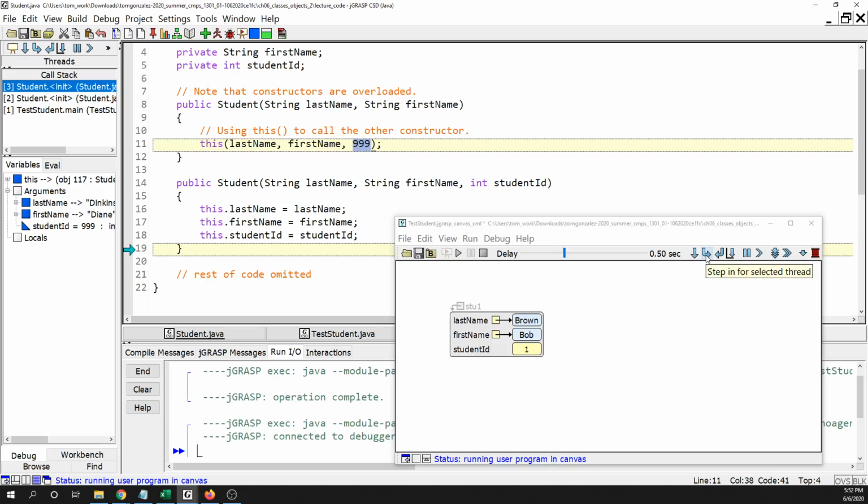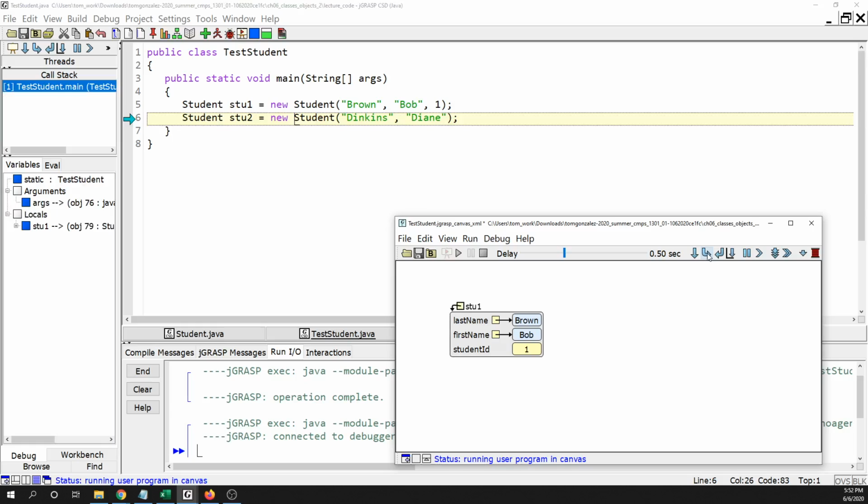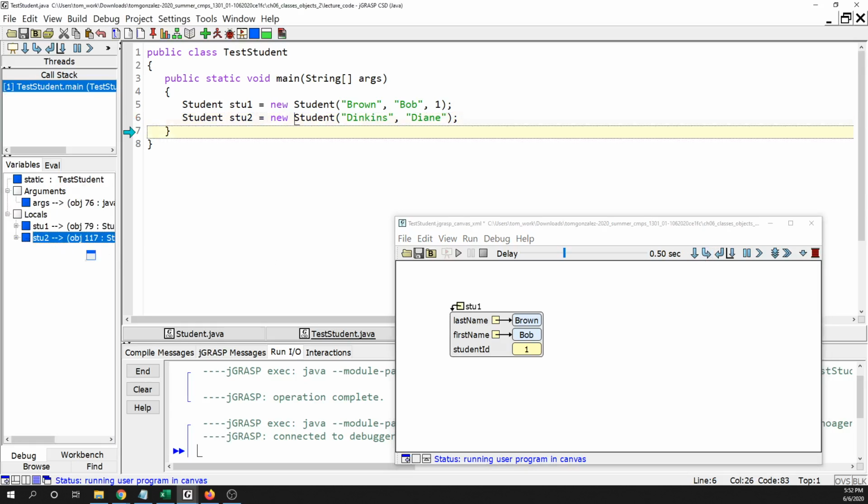Okay. All right, and then so this method is going to complete. It's going to jump back to where it was called, which is up here on line 11. And then that completes this constructor here. So it's going to jump back to where it was called from, which is over in test student. And then it's going to create my object, and you can see it automatically gave Diane Dinkins a student ID of 999 here.